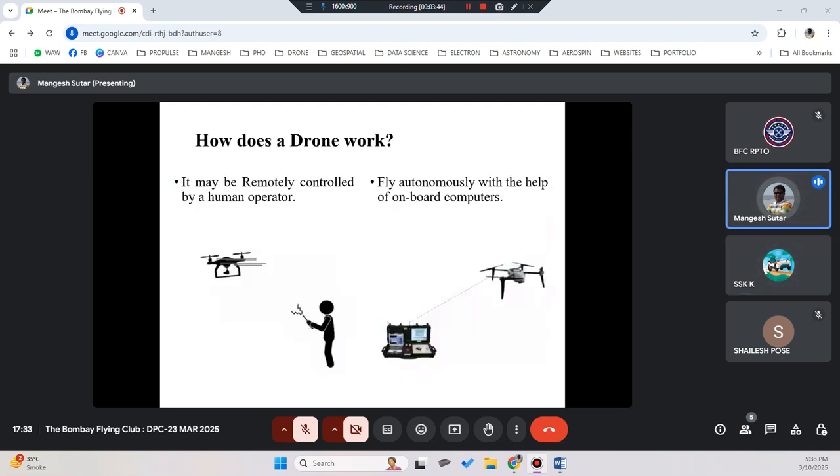Now, how does the drone actually fly? A drone can be flown in two ways. One is using a remote control, so the human operates the drone using the remote control, or it flies autonomously with the help of an onboard computer. That means you will have a ground control station attached to it, and the drone is given commands through the ground control station. Maybe a mission is set, and then using the flight controller on board, it will fly on its own and perform the actions as required.